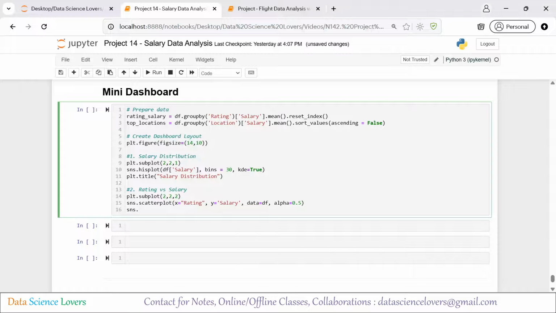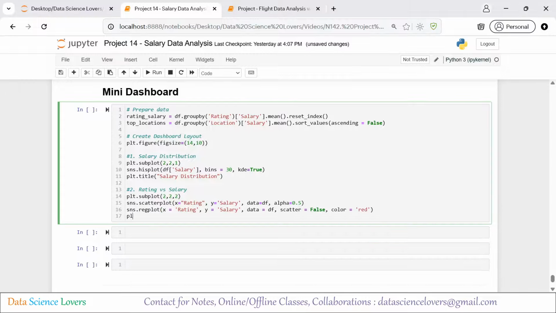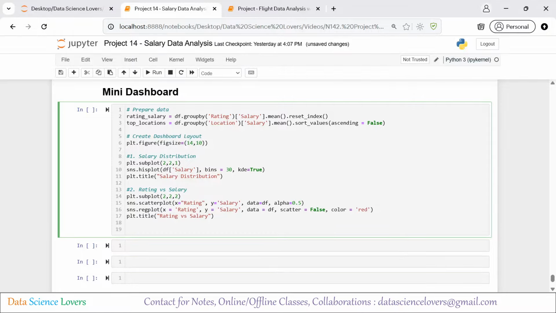Also, we can draw a regression plot using the Seaborn library and the regression plot function. From here, x equal to the same rating column, and our y will be the salary column again, and our data set here will be the original data frame, and this time we will set scatter equal to false, and we can set the color also. This time I am setting the color as red. Okay, mentioning the title of this plot using the title function, and the title can be rating versus salary. This is our second subplot.